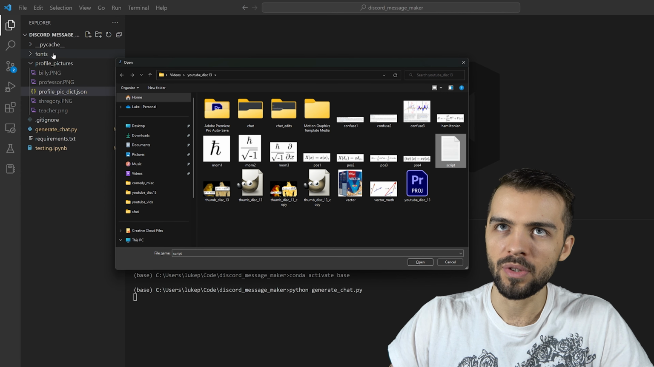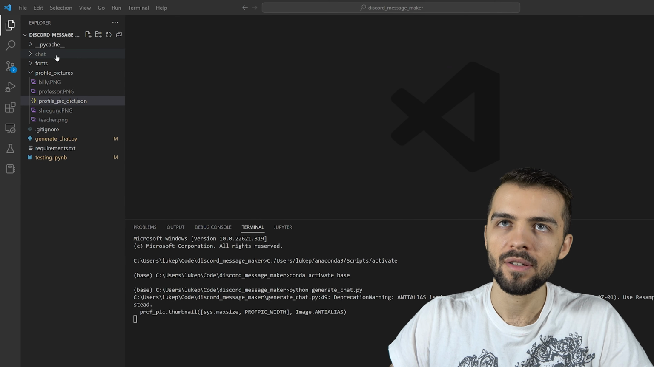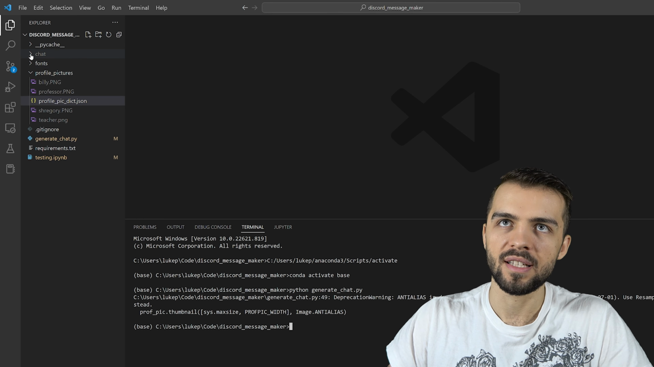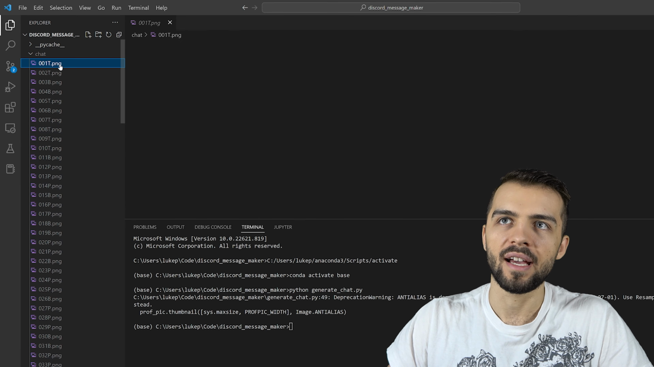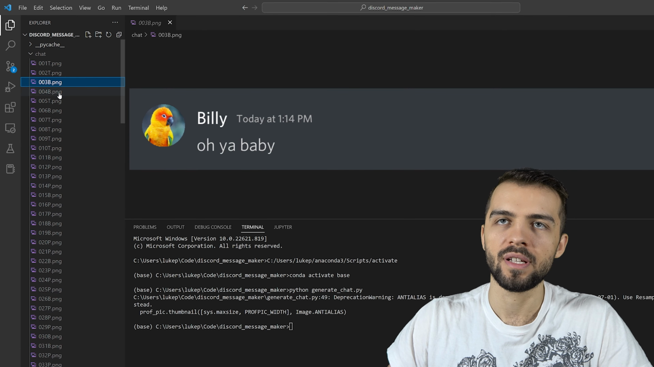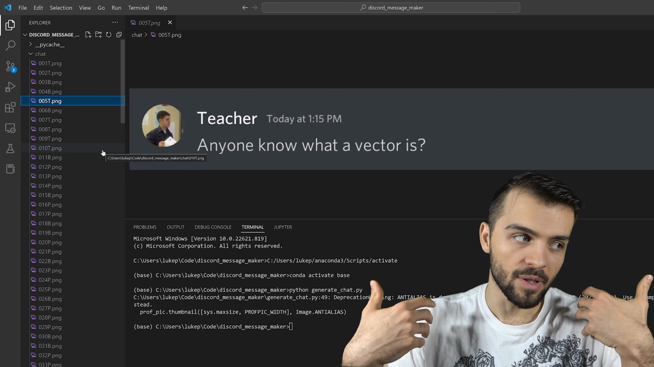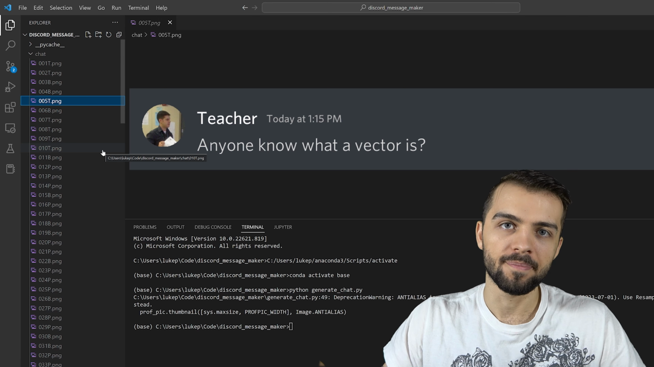I'll open this. You'll note that a new folder will be created called chat here. And it starts to generate images. It's running. It takes about 5 seconds, and you can see that it has now generated images for the entire chat. And I can open them, and you see that it's truly in the Discord format that you want. And once you have these images, you can upload them to any video editing software you want and play around with them.